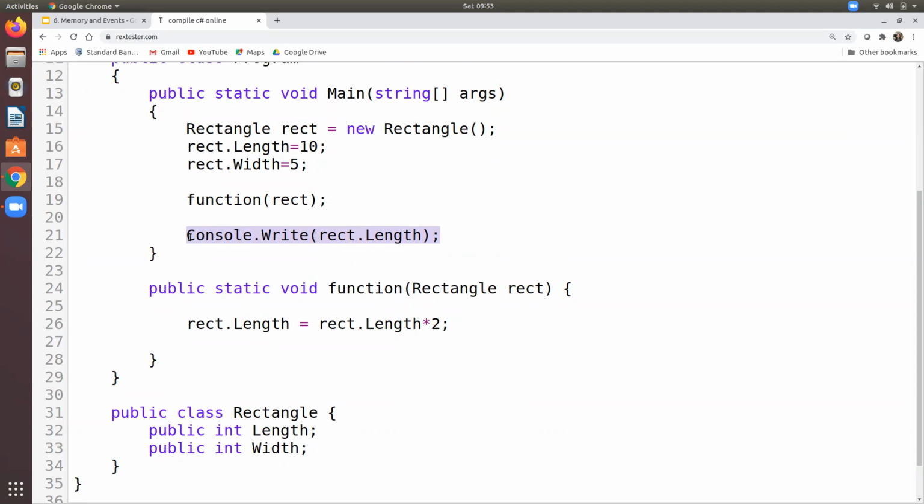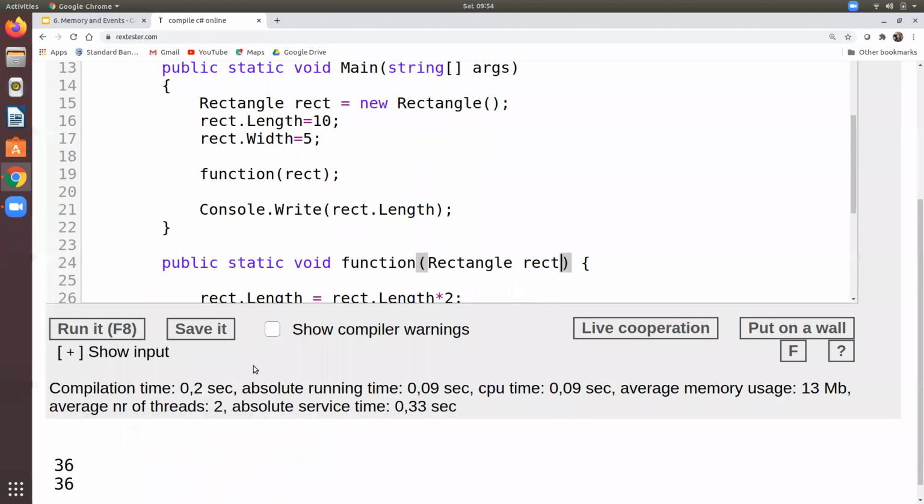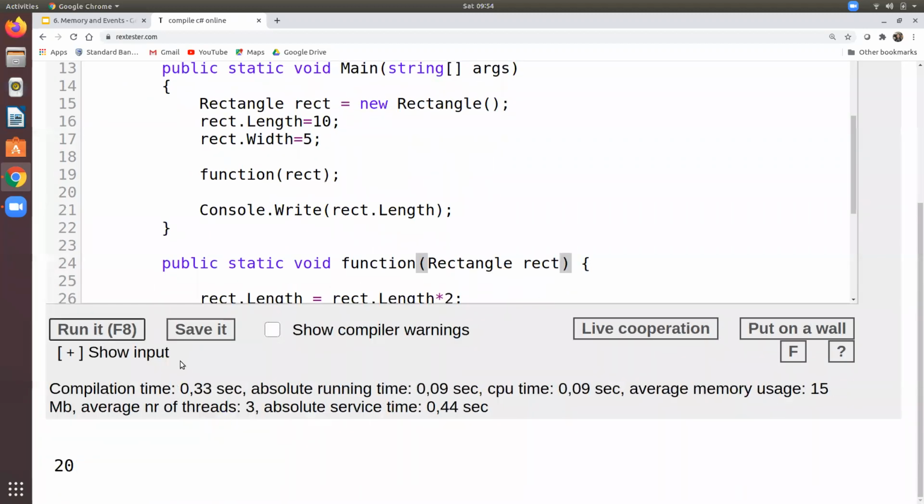20. Right. If it was rect.length equals rect.length times rect.length, then it would be 100. So it's 20, exactly. And the important thing to notice here is that rect is being passed into the function by reference. So even though I create an object over here, the function is not getting a copy of rect. It is getting rect itself, the actual variable rect. So you see, all objects are passed by reference.